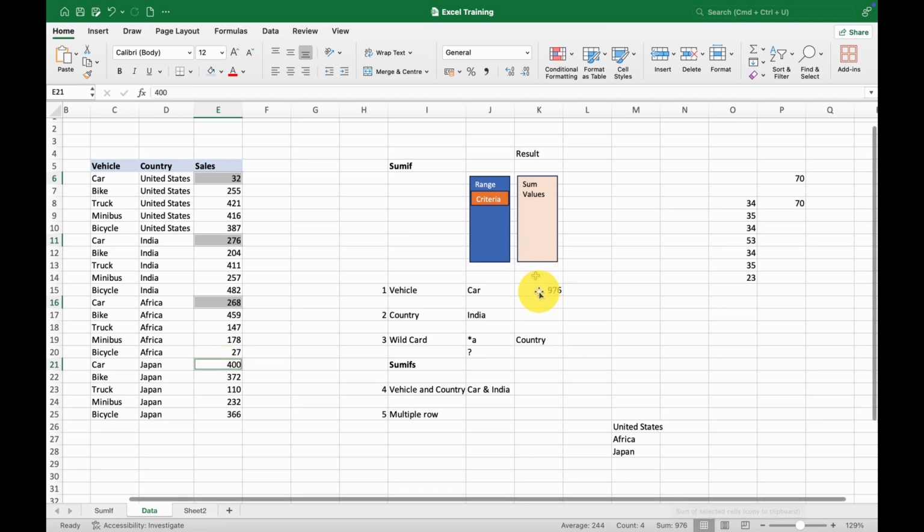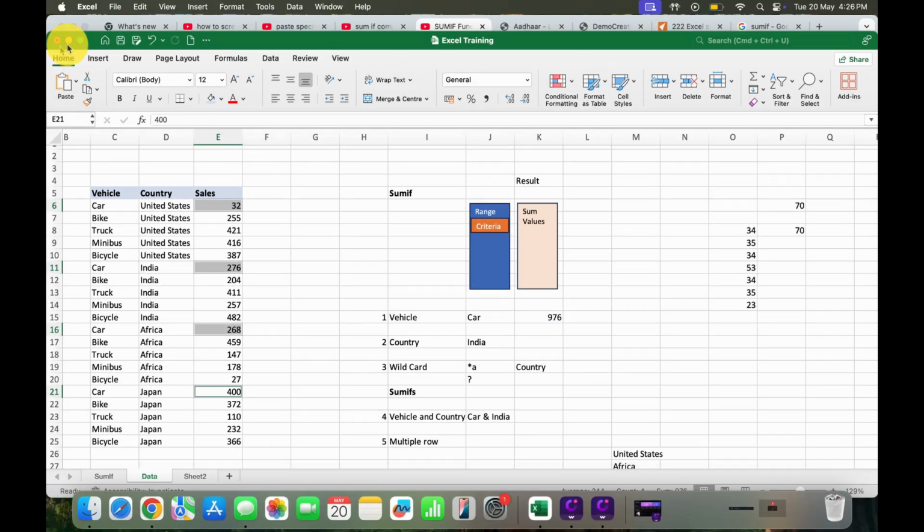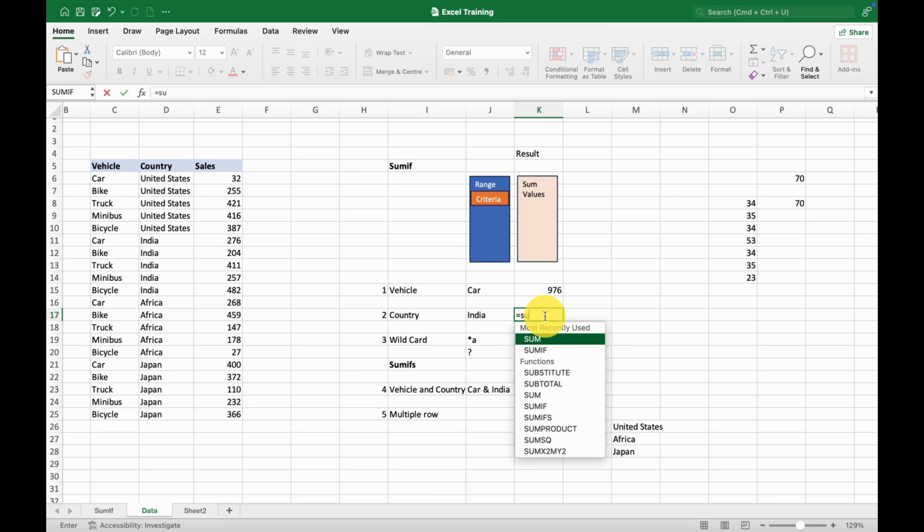Okay, now quickly let us take another example. Now we try to find the number of sales for the country India, irrespective of what vehicle it has. I'll say SUMIF and open it, and it will open up the formula box. Again, first we have to select the range. It has to be the range which has the value India in it. We cannot select this range because it does not have India in it. So this is the range.